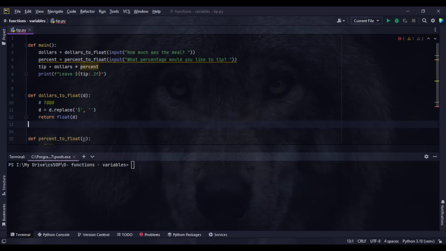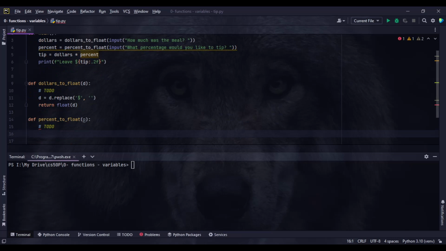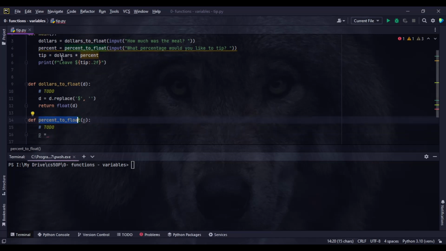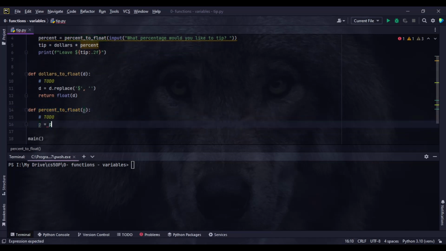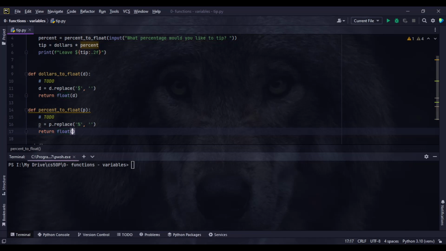We're going to do the same thing here for percentage. p is the argument of the function itself, which will also be an input when we call main. So p equals p dot, yes, exactly, replace, but this time we're going to replace the percentage sign with nothing. That means we're going to delete it. But here we're going to return something a little bit different. First of all, we're going to convert the argument to a float, so float of p, but we're going to divide by 100.